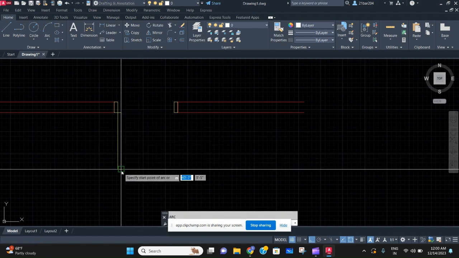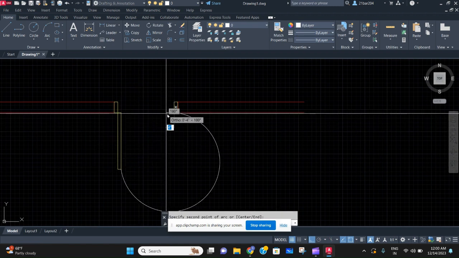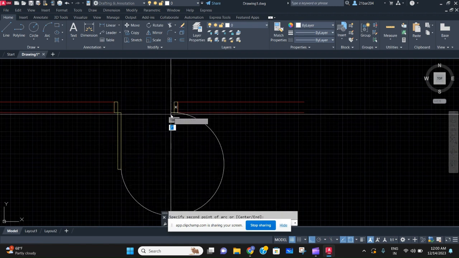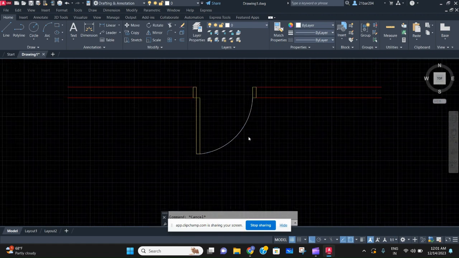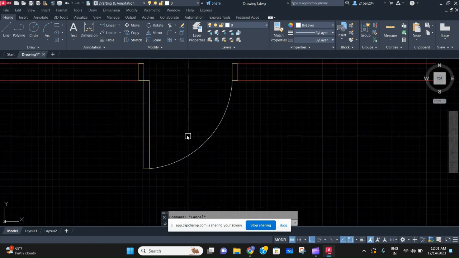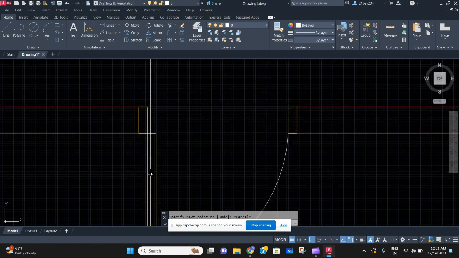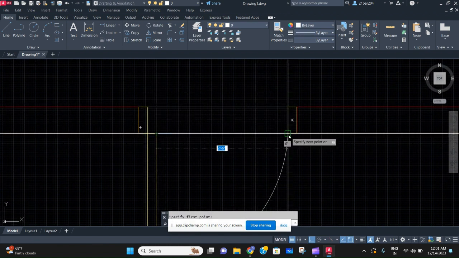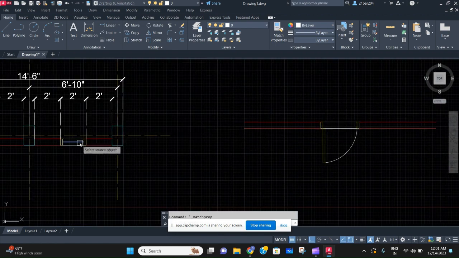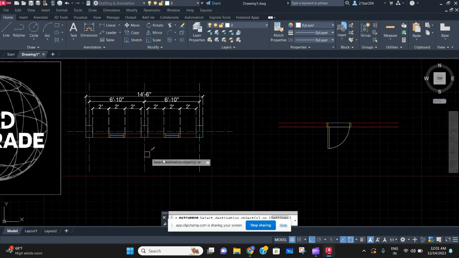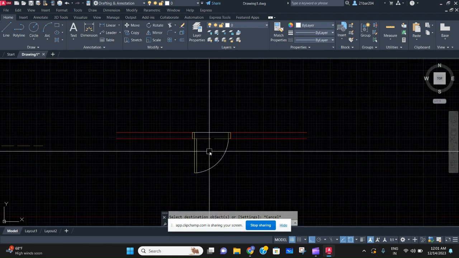Then we'll make an arc right over here. We'll just have to set it up, and that's it. Your door is ready. If you want to give a nice look to it, just add a threshold to it too. The inner line will always be dotted, because it's not seen in the plan.